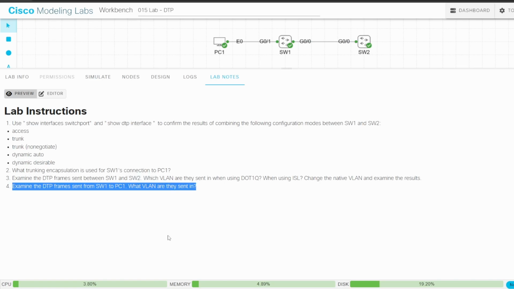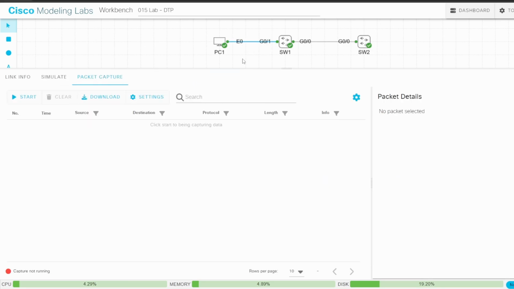Examine the DTP frames sent from switch 1 to PC 1. What VLAN are they sent in? So I'll click on the link between switch 1 and PC 1 and do a frame capture, and once again type DTP here to display only DTP frames. Because PC 1 doesn't use DTP, I'm expecting switch 1 to actually send 2 DTP frames every 30 seconds. One untagged, and one tagged in VLAN 1, but this time with an ISL tag.